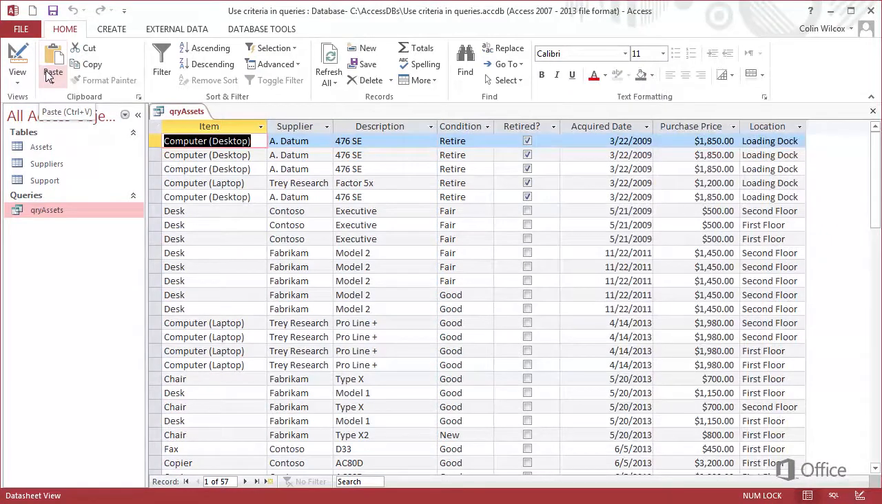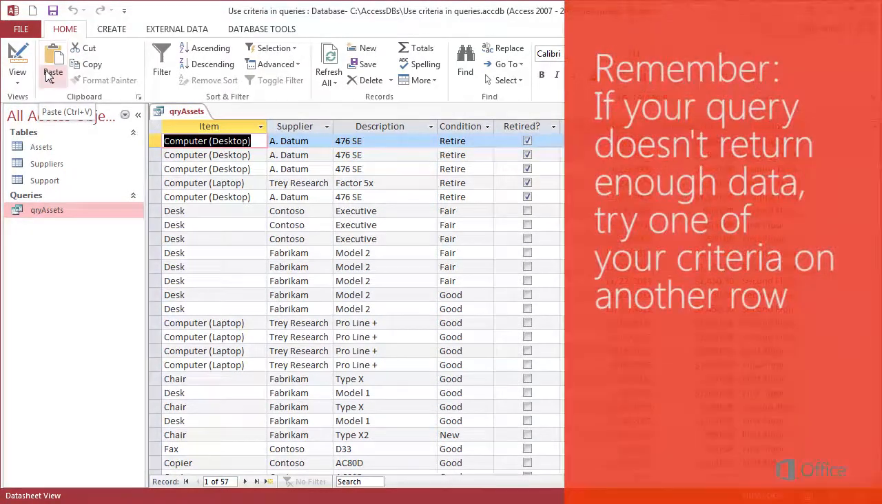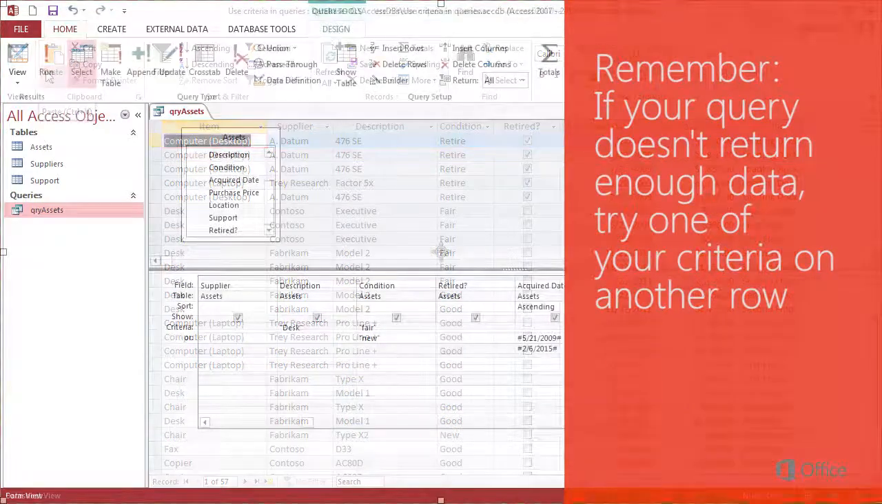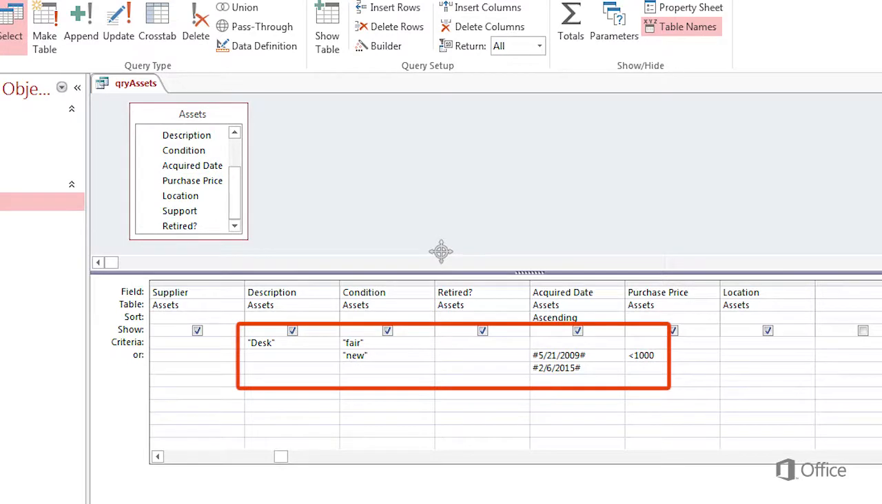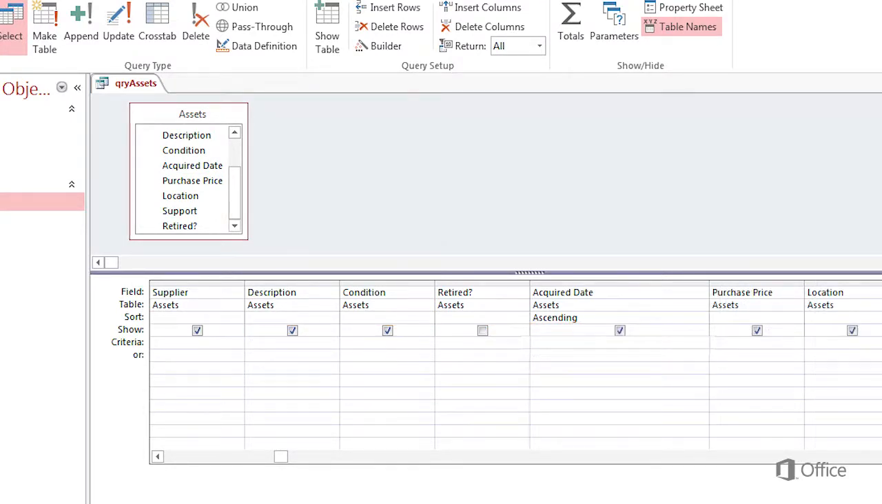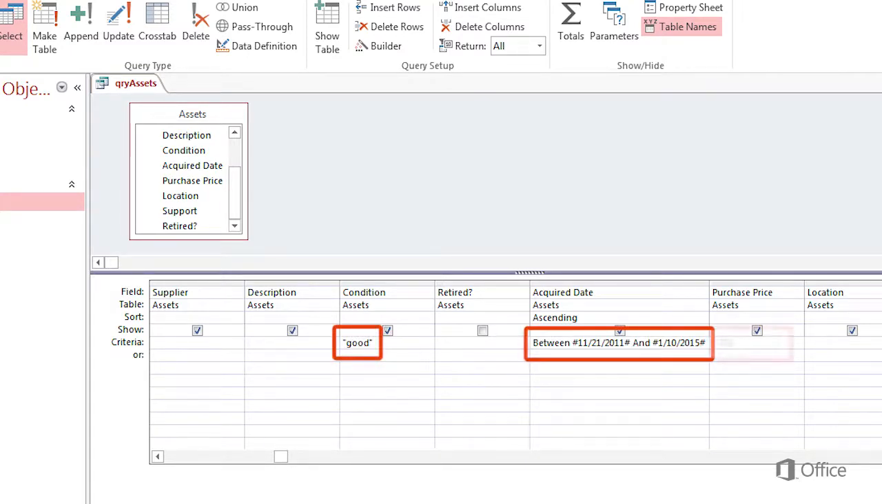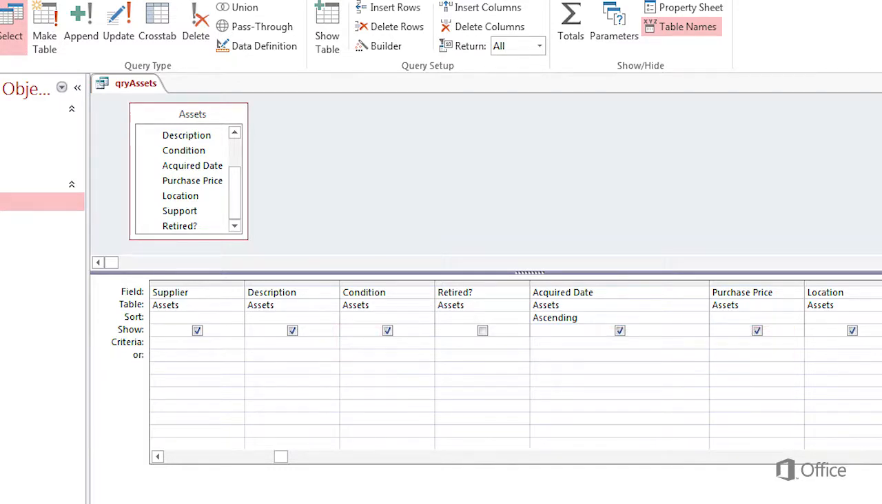So as a rule of thumb, if a query doesn't return enough data, put your criteria on separate rows. Also, you can use as many AND or OR criteria as you need to, as long as they make sense. For example, you can find assets in good condition and purchased between 2011 and 2015, and that cost more than $700. To use multiple OR criteria, put them on the OR row or below it.